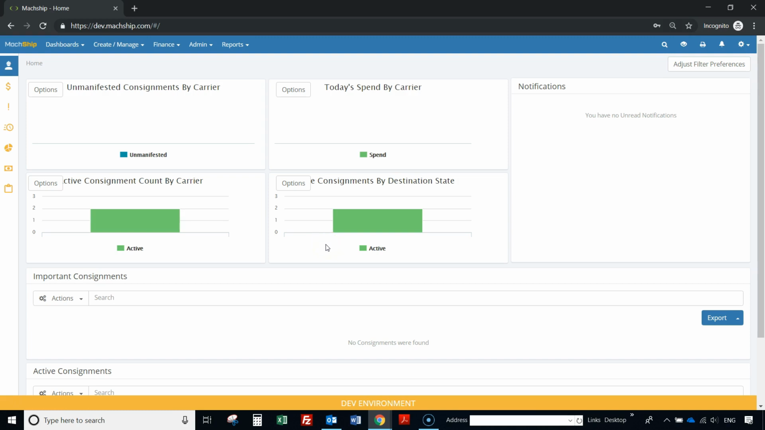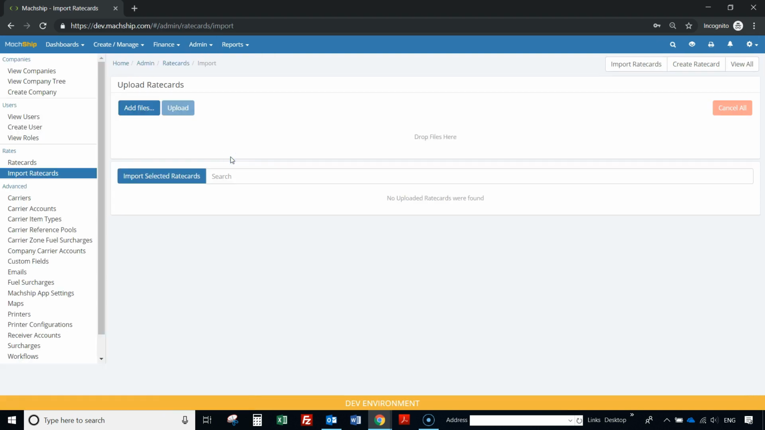The following video will outline how you can import a CSV template into the Markship system and undertake updating or overriding an existing Ratecard version. To import a Ratecard into Markship, select Admin, Import Ratecards.